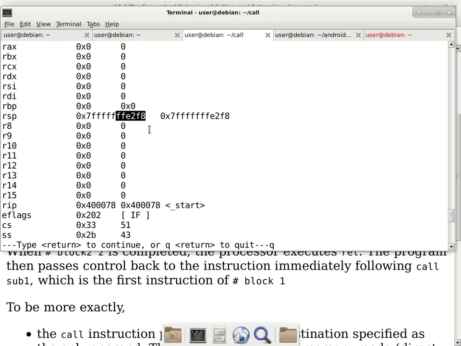Okay? 8 itself in binary is 1, 0, 0, 0, because it's 2 to the power of 3. So 8 by itself is contributing 3 zeros, and then we have a single 1, and then we have 23 zeros. In other words, we're dealing with 2 to the power of 23. That's the number of bytes we have consumed on the stack.